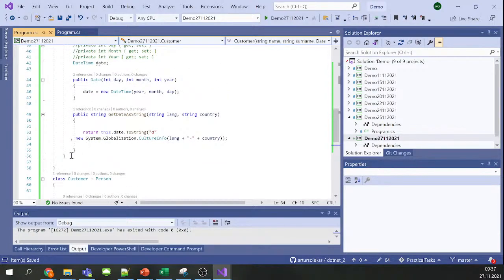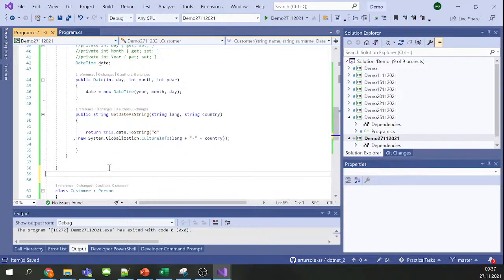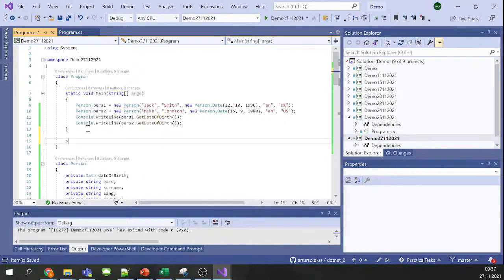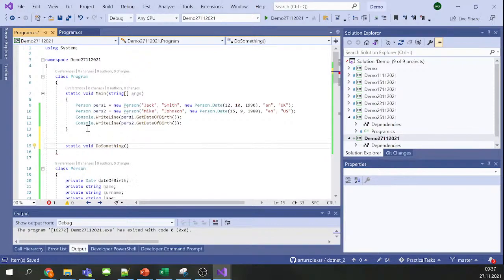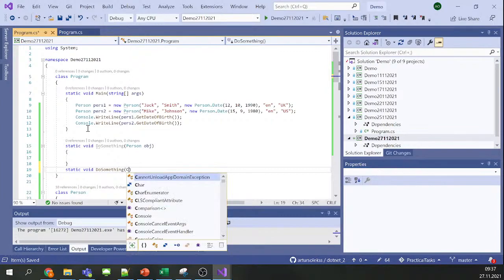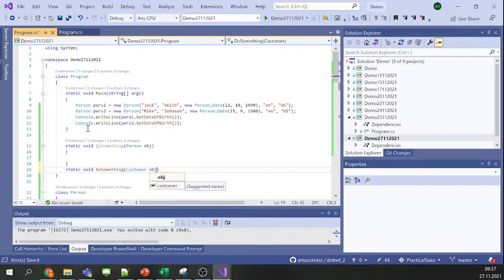And then let's say we have a situation which implements the overloading of the method. So let's say I have this another method, static void doSomething, and I pass the person and do some stuff here. Then let's say I overload the method doSomething, and I pass the subclass of the class Person. Then I do like this.